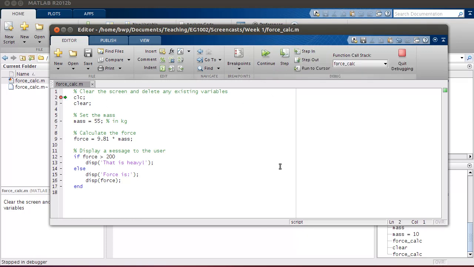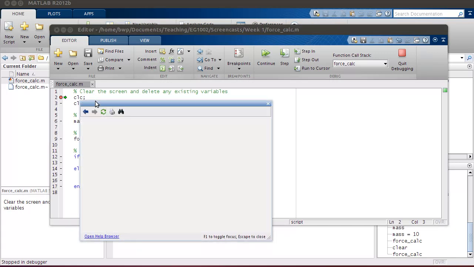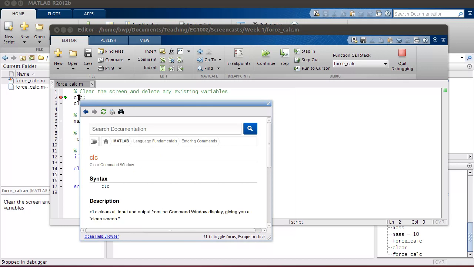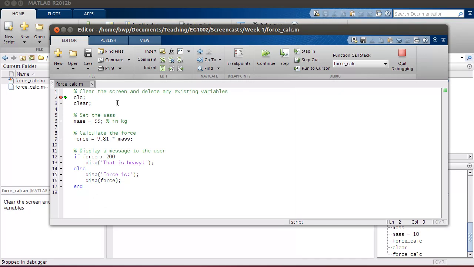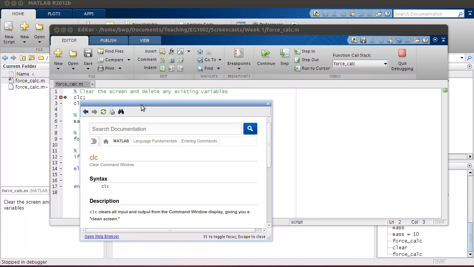I'll press run. And so now you see the arrow indicates that the program is about to run the CLC command. Now you may remember that one from before, but just in case you couldn't remember what this function did, I'll show you a neat little feature. If I press the F1 key on my keyboard, so I put the mouse cursor into the function, so I'll show you that again. I put the mouse cursor inside the function CLC, and then I press F1.